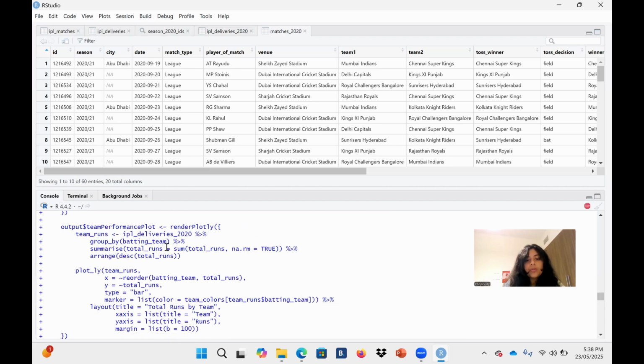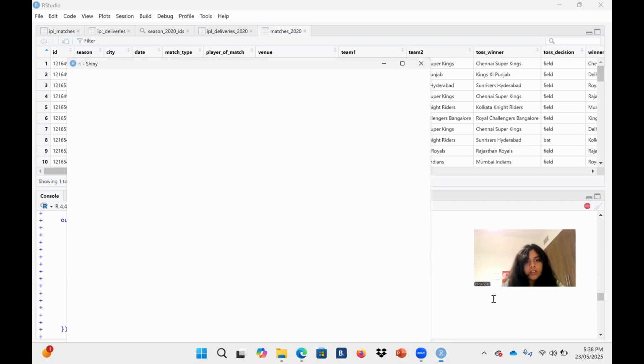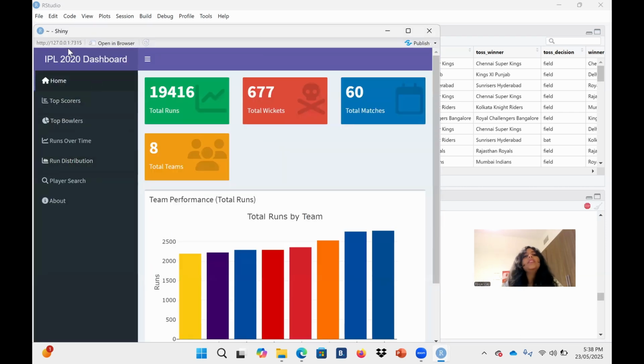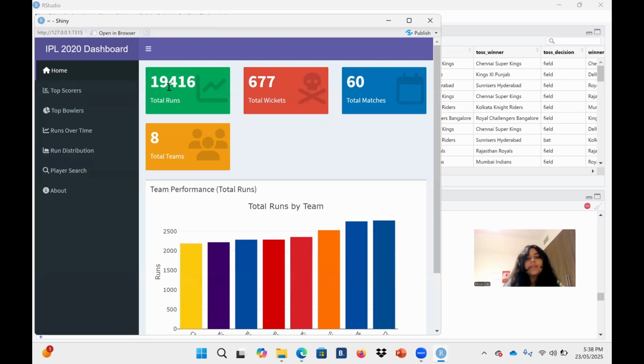So let me just show you all how our homepage would look. So we saw our IPL 2020 dashboard and we are getting to see that it is purple in color as we gave the color purple. And as I mentioned, we have different boxes because that was my idea, right? And I'm giving total runs and I gave the line as my icon, line chart. Then for this, I gave the skull with the crossbones. And then in this, I gave calendar. And this, I gave people.